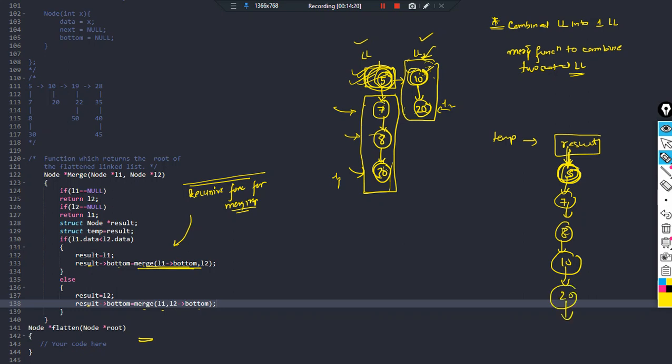How will 20's bottom be decided? Again a recursive call, merge L1, L2.bottom. L2.bottom is nothing but null, and you have 30 here. So obviously 30 will be returned. As I said here, if L2 equals null, return L1, so return 30. Fine.